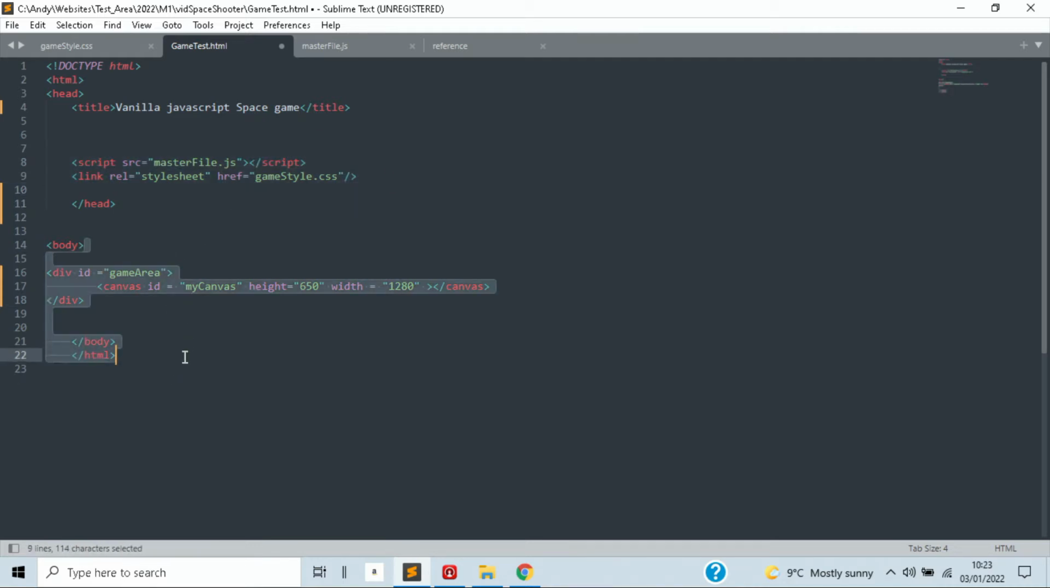And in the body part of the web page, I've got a div ID called game area, and inside that div ID game area I've got a canvas with an ID of canvas. The height is going to be 650 by 1280 pixels, which should pretty much fill most of your screen.